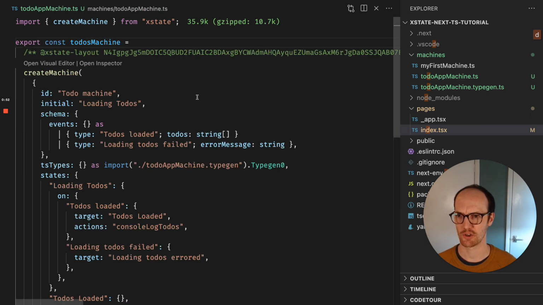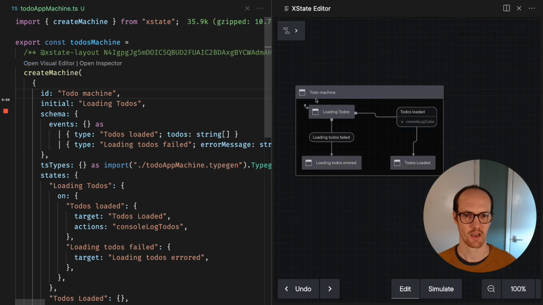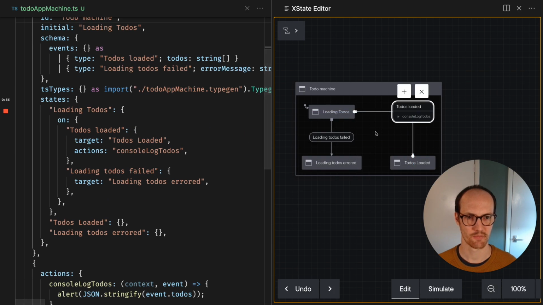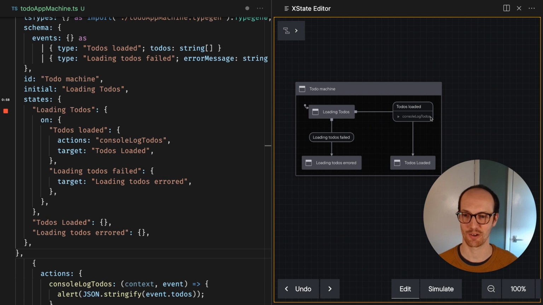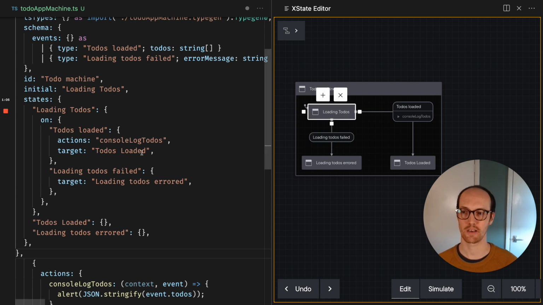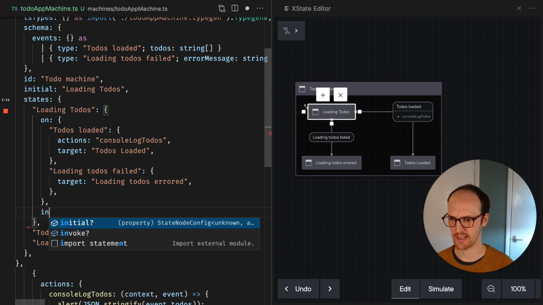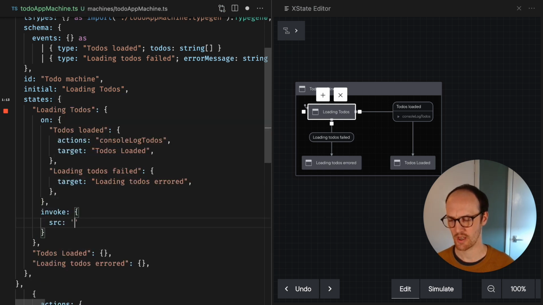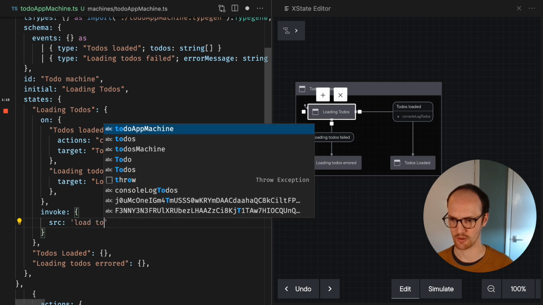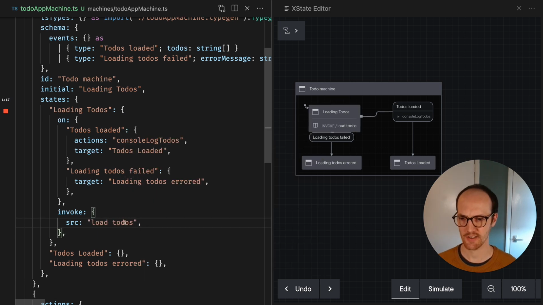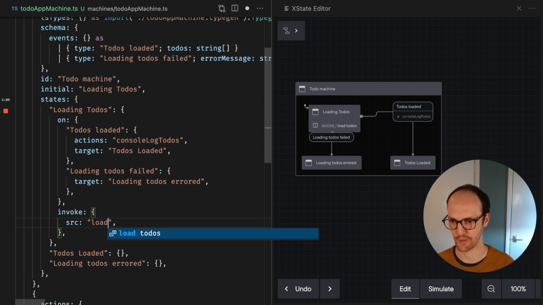So in our to-dos machine, we're going to open the visual editor. And inside our loading to-dos, by the way, you notice that our little action there, console log to-dos, is still a part of the state chart there. That's why we use the name. So loading to-dos, we're going to invoke a service on it. What does that mean? We're going to add invoke source, and we're going to call this load to-dos. And let's actually give it a camel case name for fun.